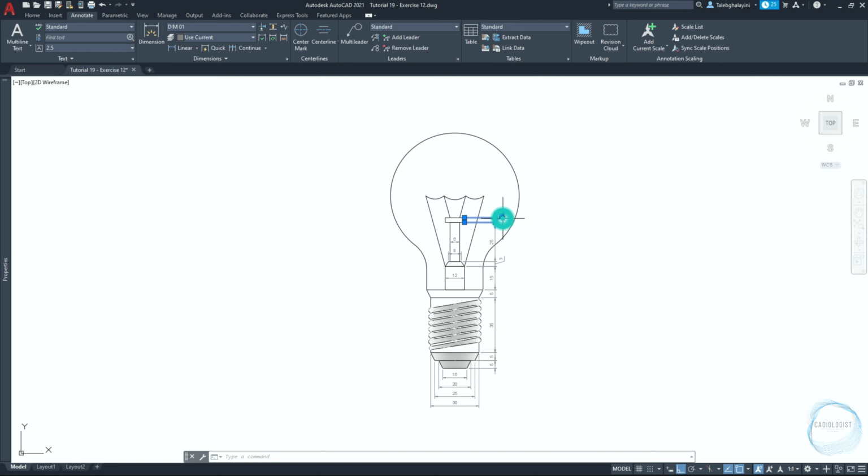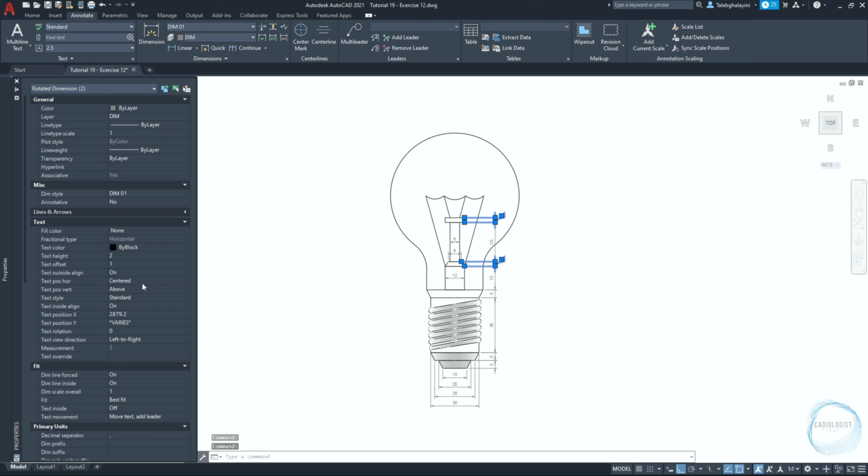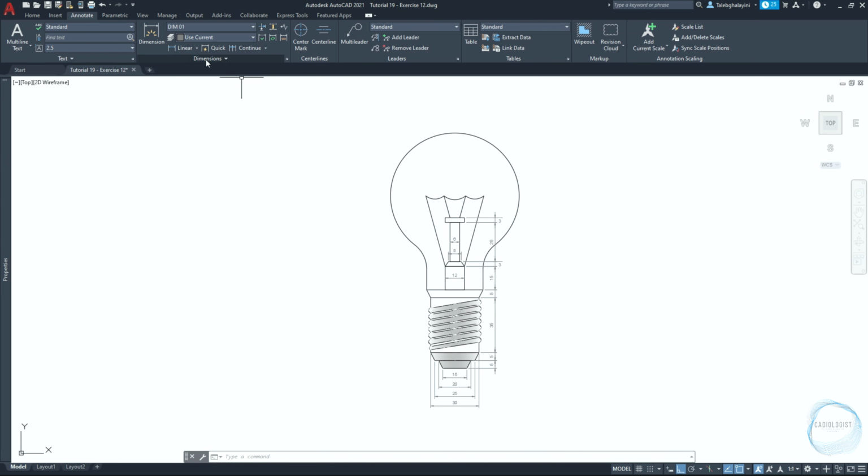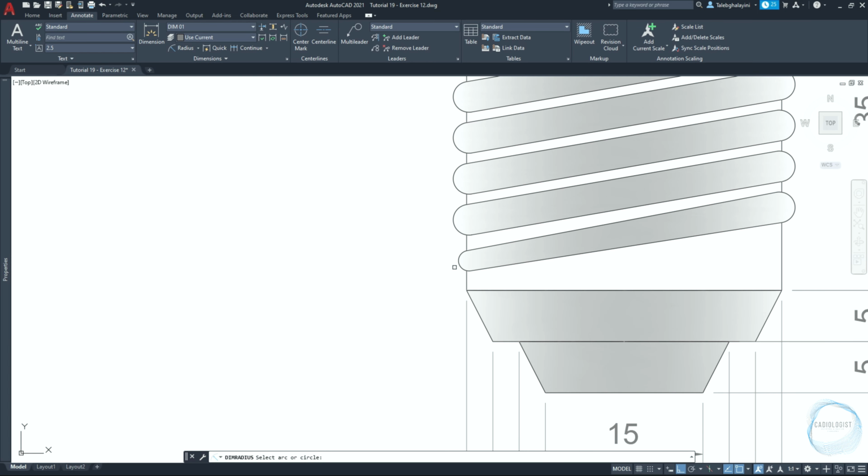Select these dimensions and go to Properties palette. In the text field, change horizontal position of the text to be over the second extension. Select radius from the dimension list in order to measure all circles and arcs of the light bulb. Use the space button to repeat the command or the shortcut DIMR.